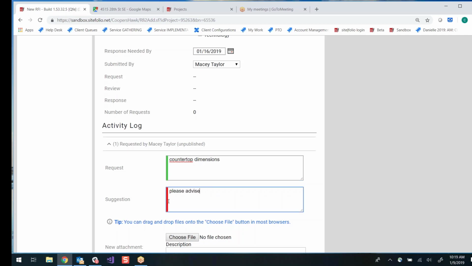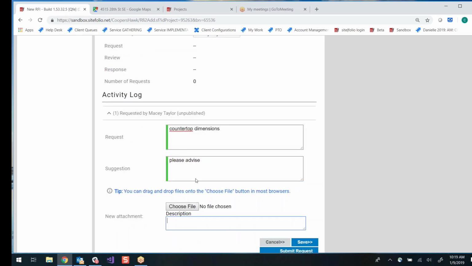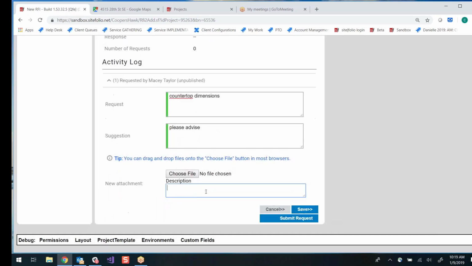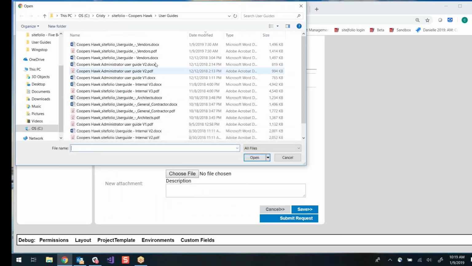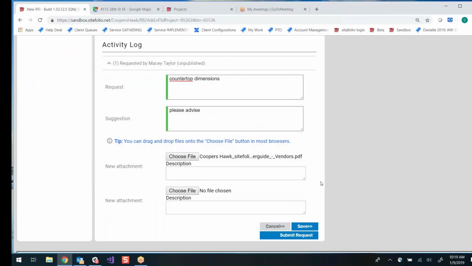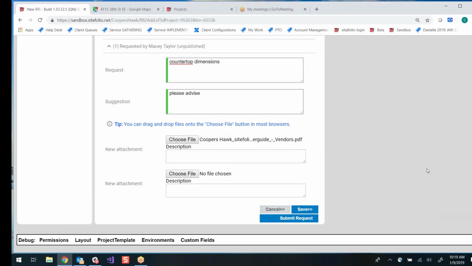The red ribbon just means that that's a required field, so you have to type something in there. Once you have, it'll turn green. This is where you can upload an attachment that goes along with this RFI if you want to. And then once you're done, you just select Submit Request.